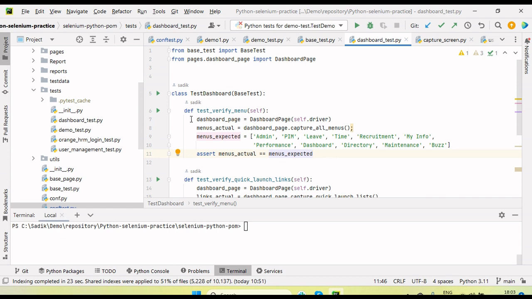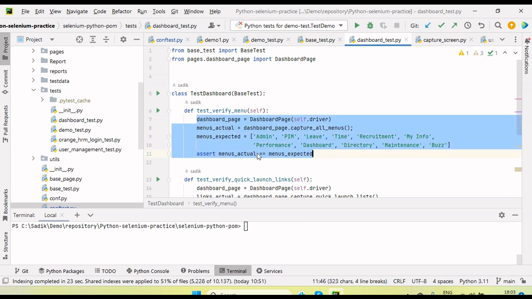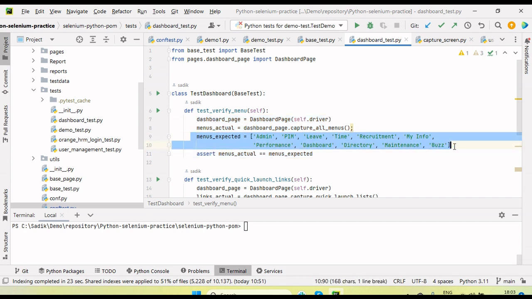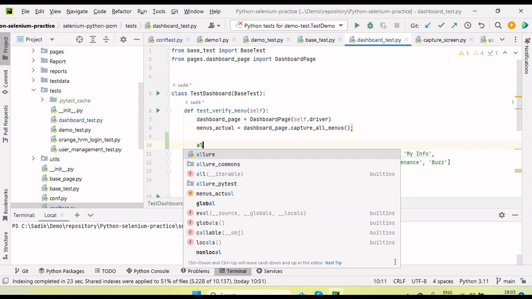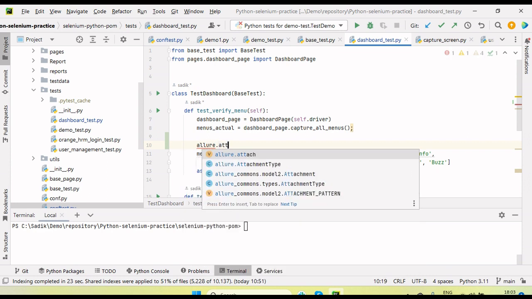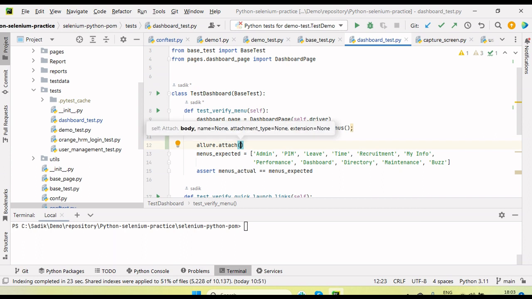Okay, so now let's see how we attach the screenshot. This step you can see here is already added. So basically when we run the test, it will automatically log in to the Orange HRM application, and then it will verify the dashboard menu options. Now before verifying the menu options, I'm going to capture the screenshot and then attach it in the Allure report. So for that, first we need to use the allure.attach method. Then here we need to provide the Selenium WebDriver to get the screenshot.